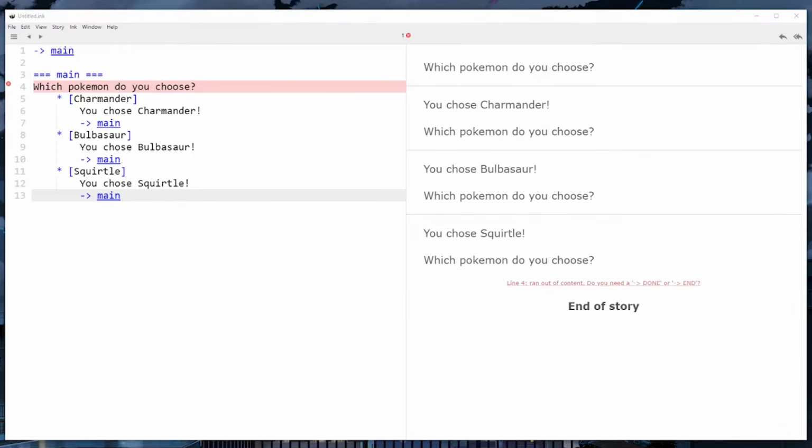You'll notice that if we go through all of our choices, we get an error. This is because by default, these choices disappear after they've been chosen once, and after we've chosen them all, there's nothing else to show. One way to resolve this is by using a fallback choice. A fallback choice is executed automatically after all other choices have been chosen. To create a fallback choice, it's simply a choice with a divert arrow.